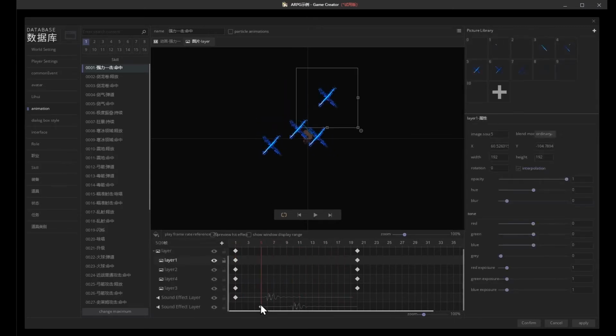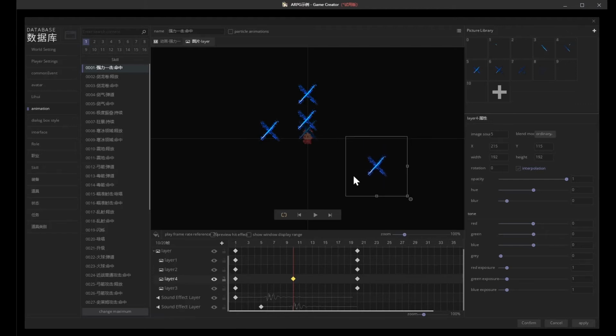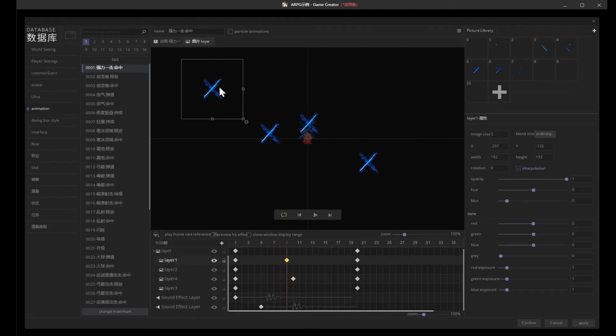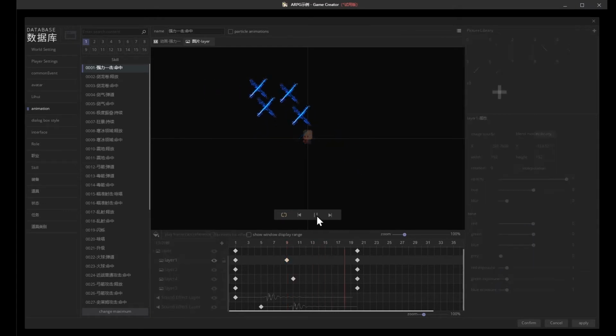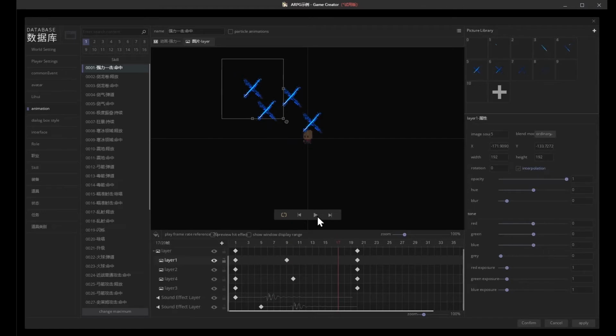Here is the effect. So we can also add something here in the middle. Choose this one, go here, and that one, go there. Let's see the effect. Here, we can also change the color tone: the red, green, blue, and gray. We can also change the exposure. We can also change the rotation angle, transparency, and hue. Let me remove this.